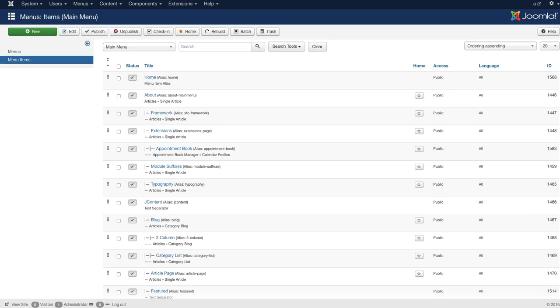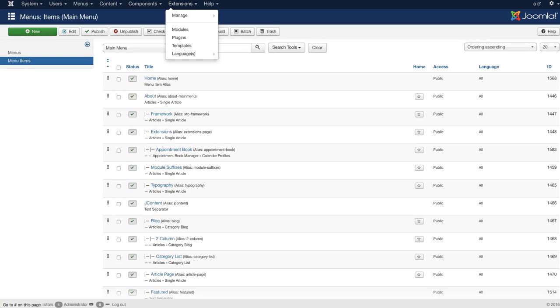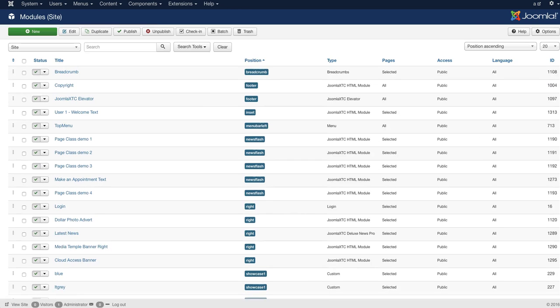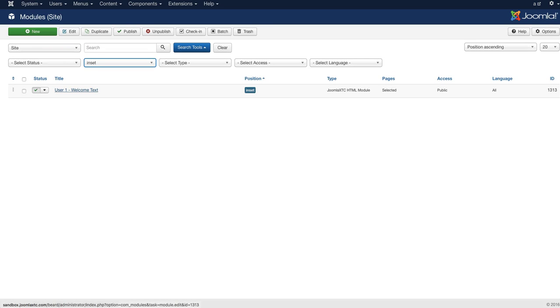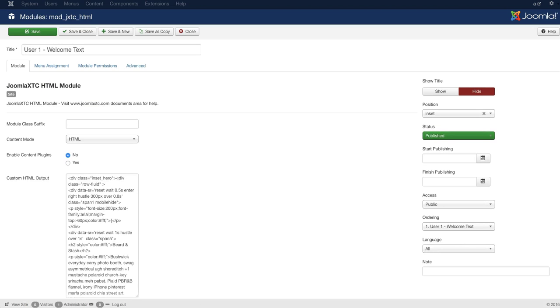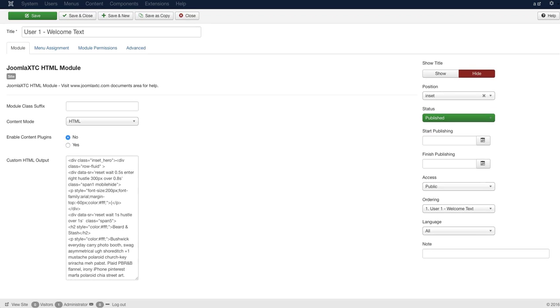So let's get out of the menus now and head over here to our extensions. And let's start off with the modules. So we're going to start from the top, and we're going to use our select position here to pick them. We've got our Inset. So our Inset is just our JoomlaXTC custom HTML module. Our custom HTML module has some different settings than the regular Joomla HTML module. You can embed CSS in the head, you can use it for JavaScript, you can do lots of different things, but right now we're just using the HTML mode.